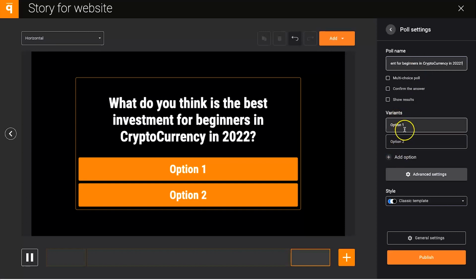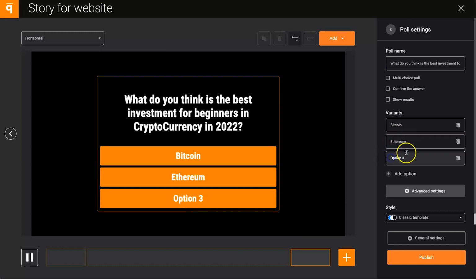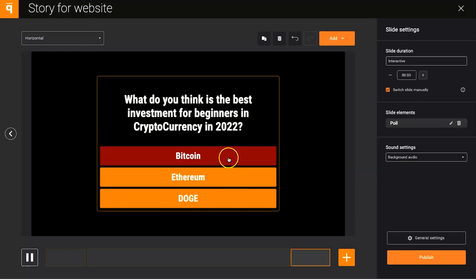And what you could do is come down to variants, and inside here you can actually put in poll options. So it could be Bitcoin, could be Ethereum, right? You can add in more options, could be, say, Doge. I'm not too sure exactly too much about cryptocurrency, but you can put in different options inside of here. And what people can actually do is choose it.